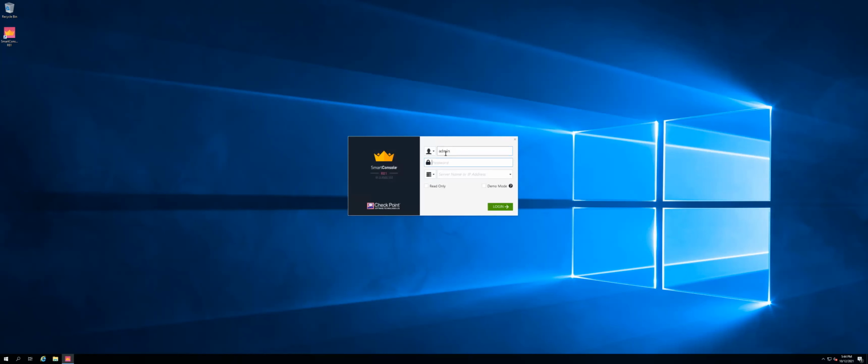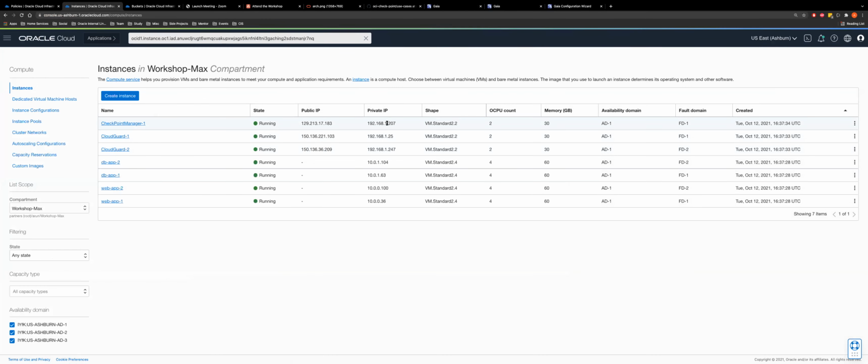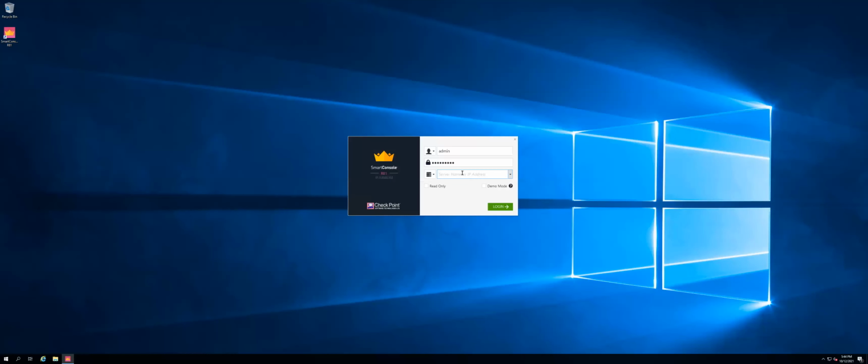So in my case, I'm going to connect to that manager. Sorry. You can see my Windows VM, right? Yes, correct. Okay, so once you install the SmartConsole and once the manager is up, you should be able to connect to the manager given the admin and the password which you chose.